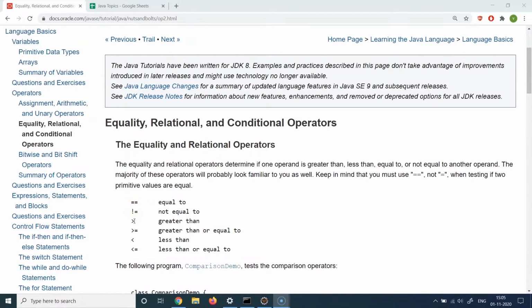If I want to do a greater than comparison, then I will use the mathematics greater than symbol. If I want to do the greater than equal to or less than equal to, they again follow the same kind of terminology as we see in mathematics. So this is all we have in terms of the relational operators. So let's understand the usage of these operators with the help of some examples.